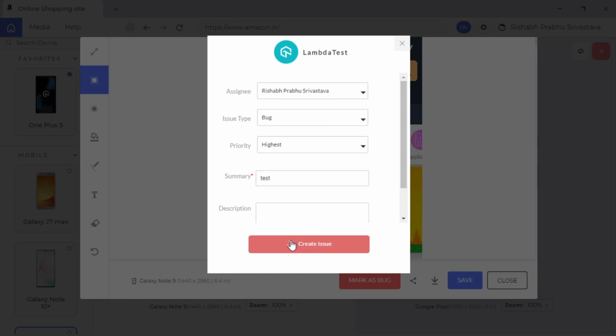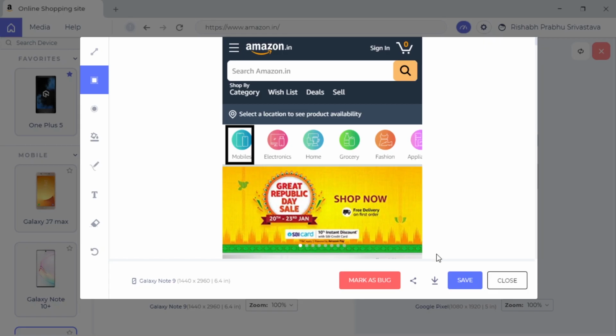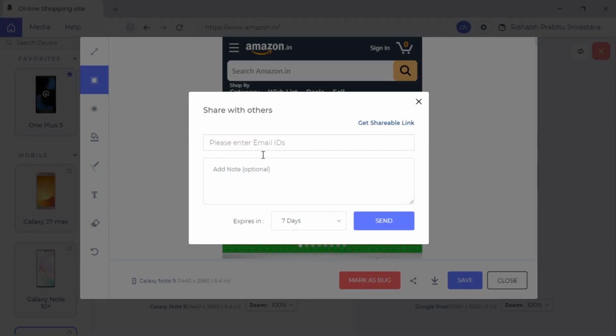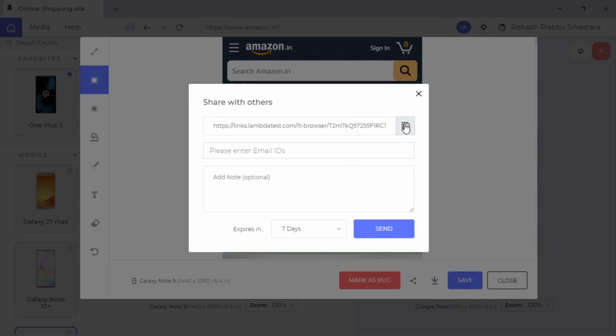But what if it doesn't integrate with your favorite tool? Don't worry, you could still share it by clicking on the Share icon, entering the details to share, and hitting Send. For instant sharing, generate the link, click on Copy, and share it with your teammates quickly.